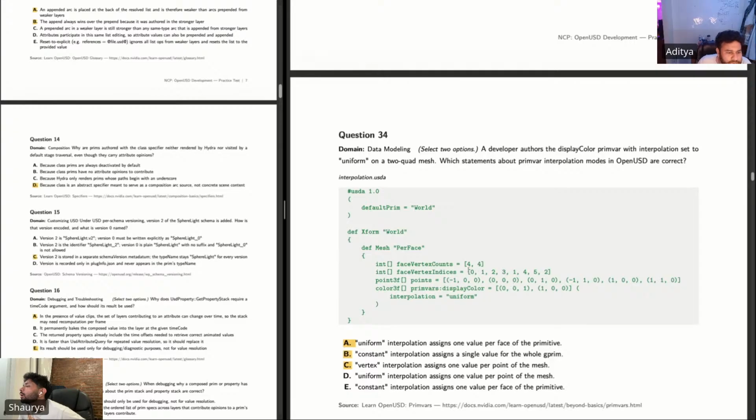I think B and C would be correct. Per face, I think uniform distributes it. I won't say it assigns per face. No, A is definitely correct. I know. Then A and C would be there. I don't know what constant is for our whole prim. Constant also does that. Constant assigns one value. Okay, C is also for sure correct. Yeah, A and C.